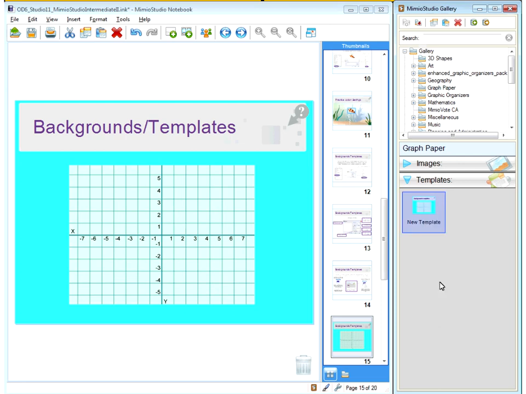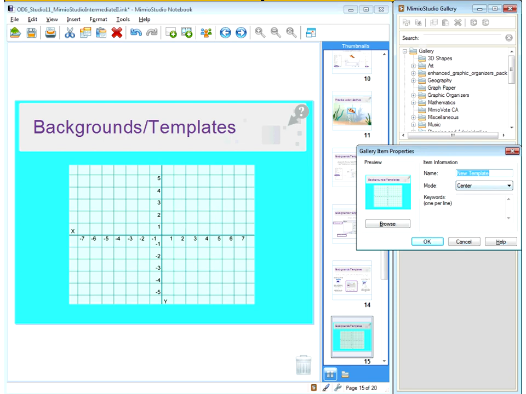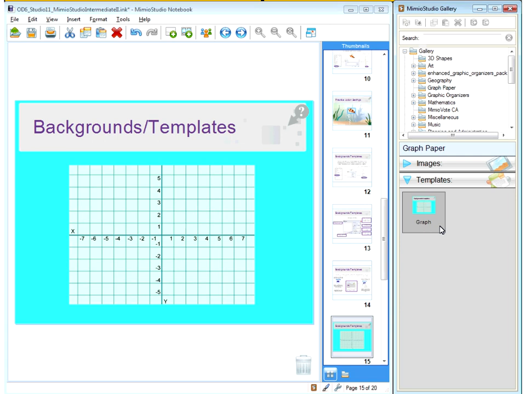When I do that, it shows up here under Templates. It's a new template. Now I can right-click on it, click on Properties, and I can give it a name. So we'll call this Graph. And now I've got my graph name.